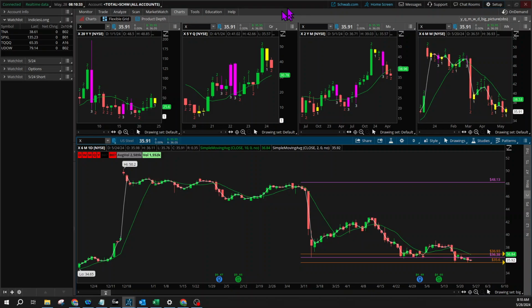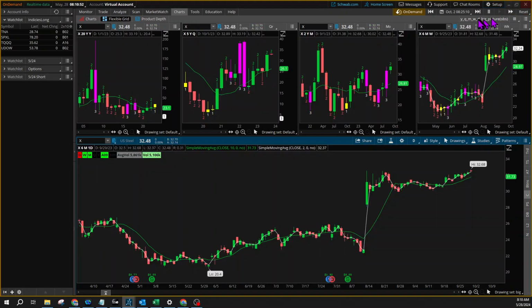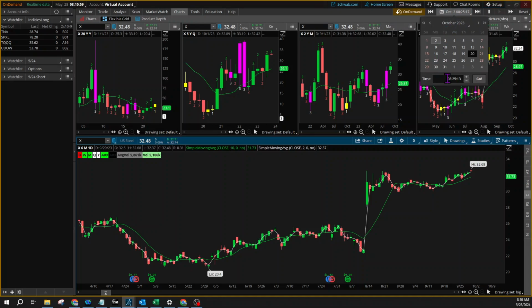So once you get logged in, do you see this button right here, this on demand? You see how it turns orange? On demand allows me to go back within, I think, the last 2 years and back test my strategy. So if I click on demand right here, you can see immediately we are going back here to October 2nd at 8:25 a.m. before the markets open.